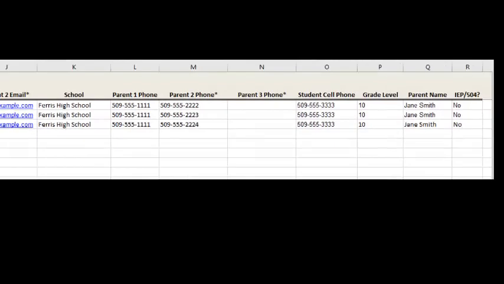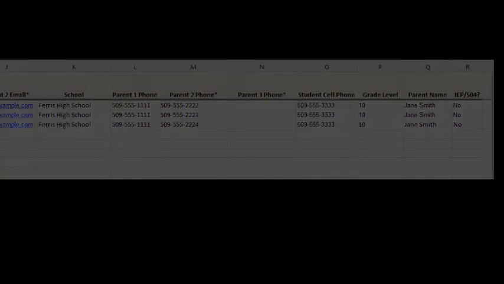A student may not have a second parent email or multiple parent phone numbers, and that is fine. Just leave those blank. But remember that more information you are able to provide on your students allows for our teachers to have a much higher success rate in their communication with students. Any fields that are not marked with an asterisk need to be filled out. If any information is missing, the sheet will be returned for corrections.